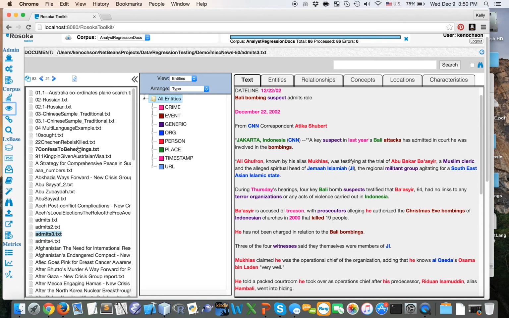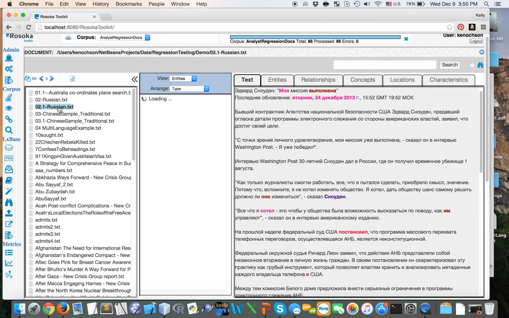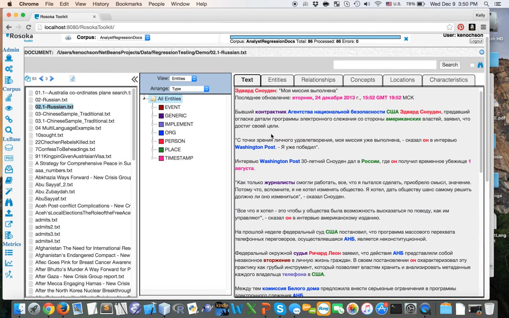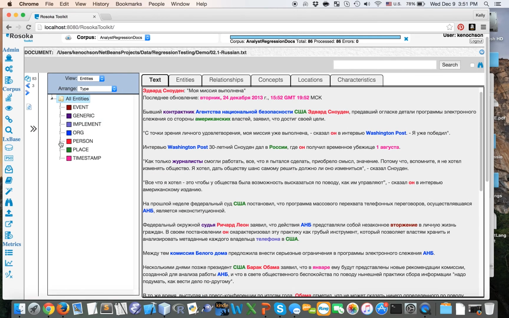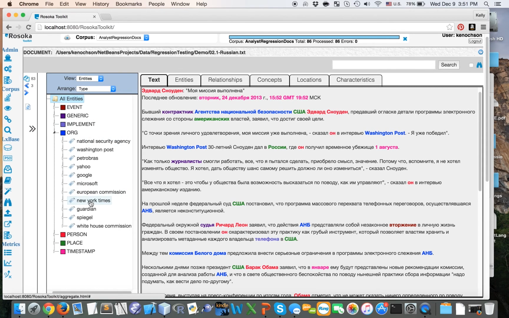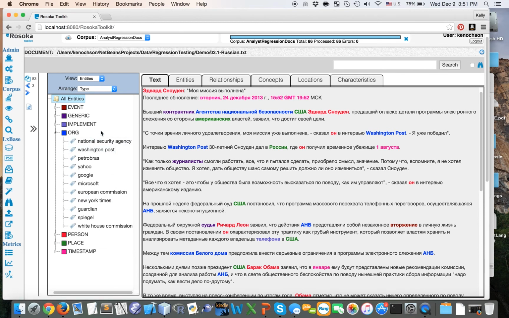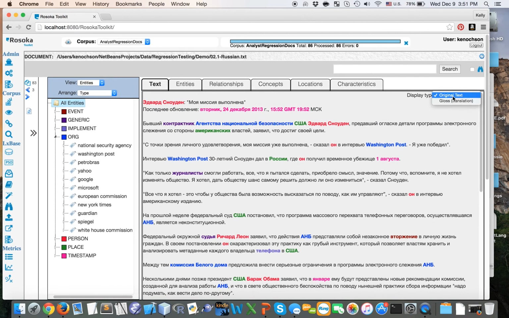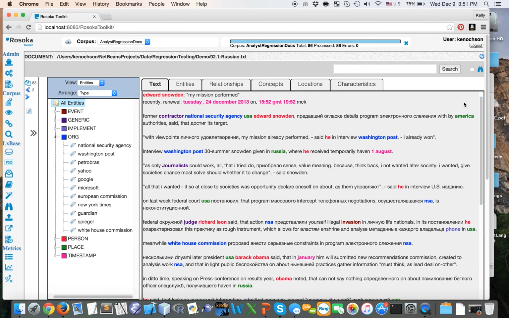So all of the examples that we've looked at so far have been in English, but they don't have to be. For example, here we've got a text that's in Russian, and Rosoka can extract from Russian. That's fine. If I expand one of the entity types here, we can see that the norm is presented to us in English. So you don't have to be able to read Russian to figure out what's been extracted. I also can switch over to a gloss view, which shows not a machine translation, but sort of an Englishy gist of what's happening in this document.